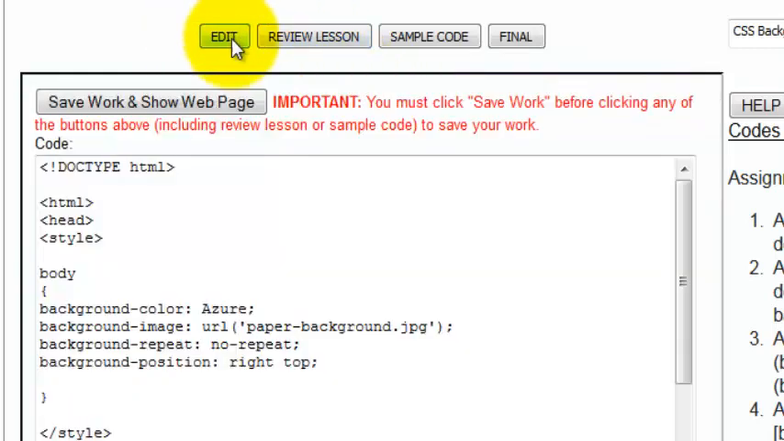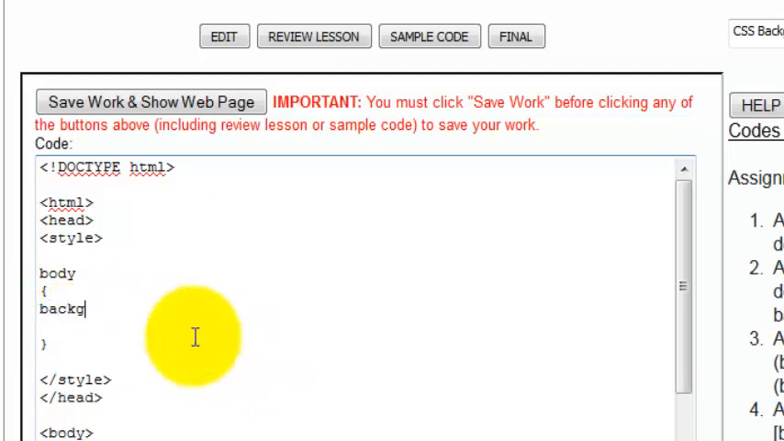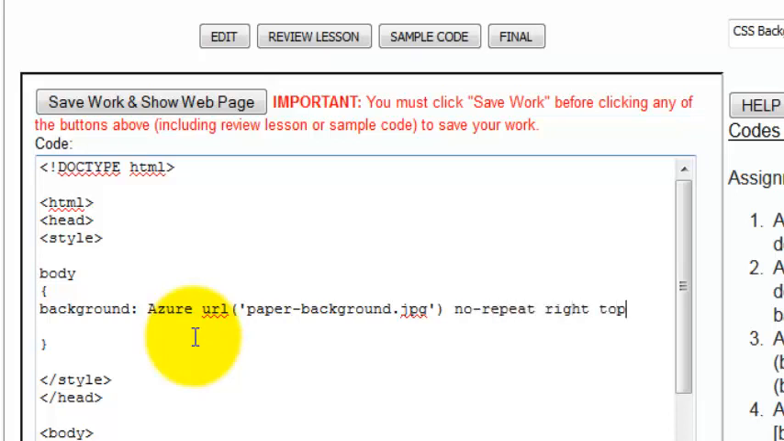So the one last thing I show you before we get to our little extra credit assignment is how you can do this all in one. You can do it all sort of in shorthand, and you can do background, Azure. I don't really need to do that because I've changed it. URL, paper background JPEG, no repeat, right top. Okay, so that's just all there in one thing.